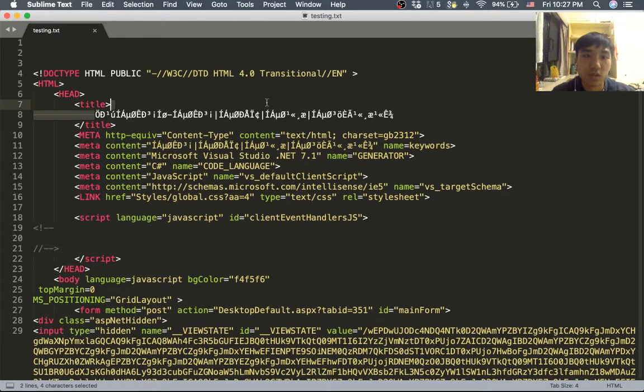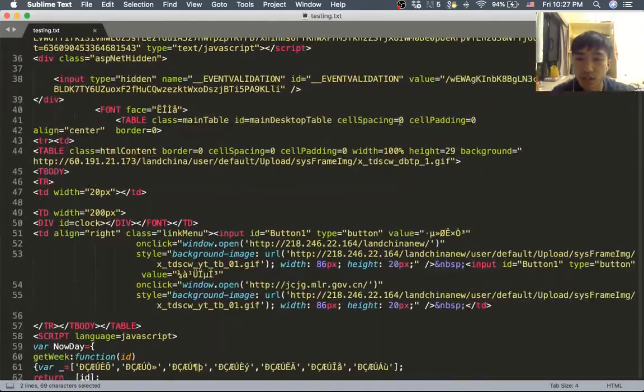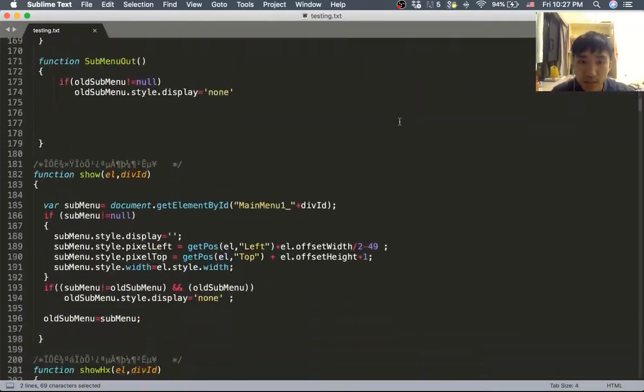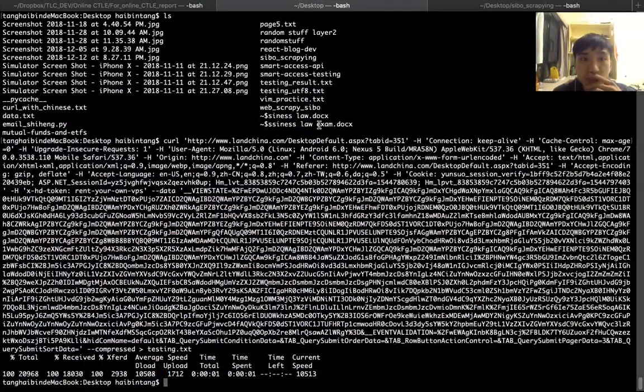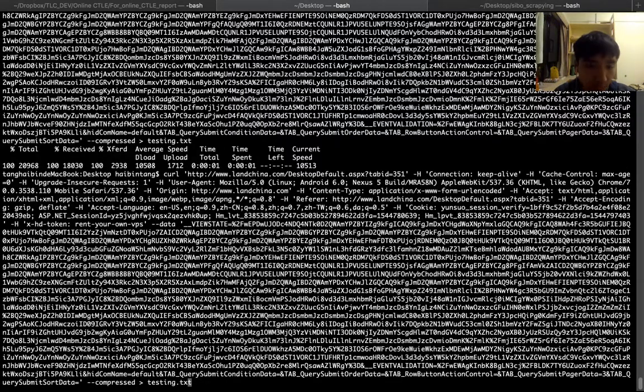But look at those titles. They're weird. They're not Chinese. So in order to make those back into Chinese, what we need is another piece of command. That is, before we put it into testing.txt, we need to pipe it into some sort of translator, translating those non-UTF-8 code into UTF-8 code, which supports Chinese.